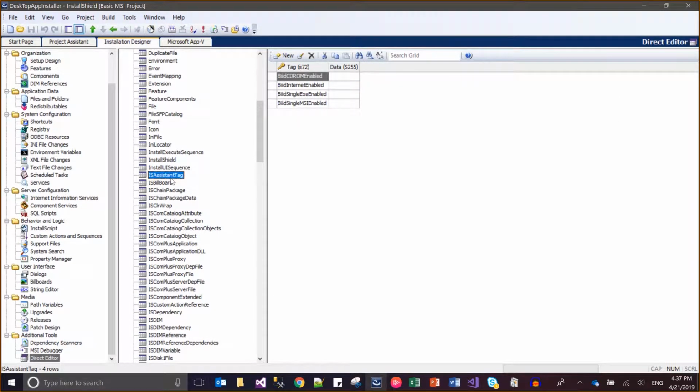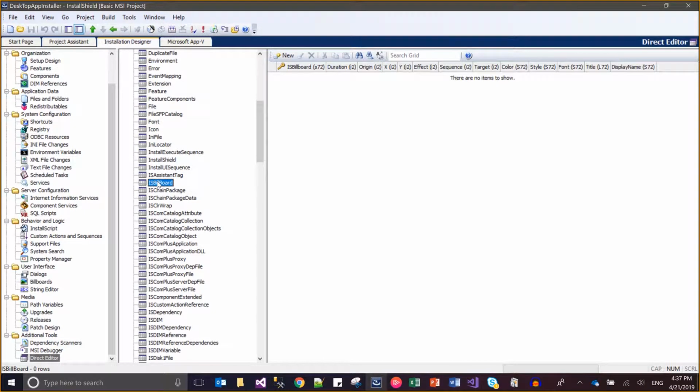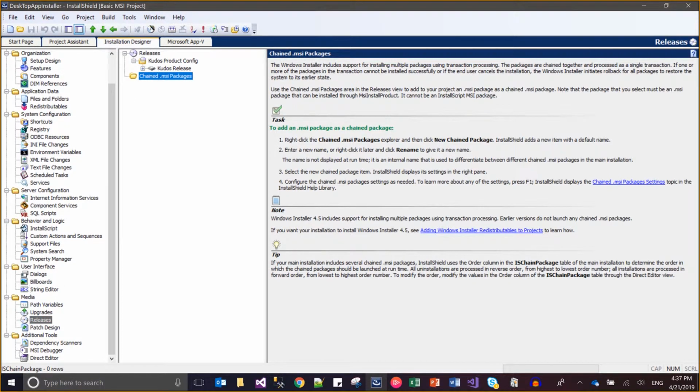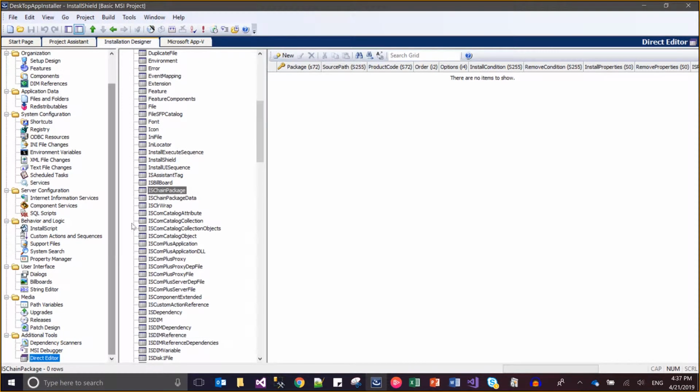Is assistant tag, so this is also I don't know, leave it. Is build word, so build word means the value comes from this node. Is chain package, so chain packaging comes from the release nodes, as I can guess. Chain package means chain MSI packages, right? So this comes from this. Now come to this, is chain package, that is the same for the chain package.